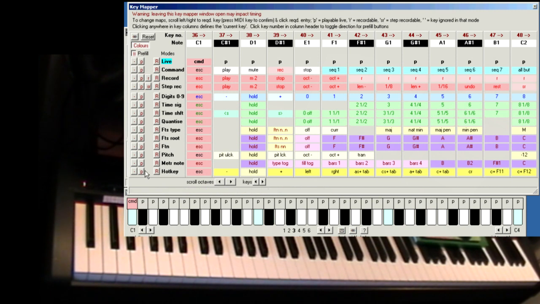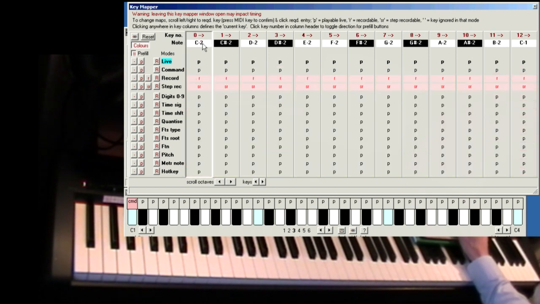The pre-fill buttons map the same function to a range of keys starting from the current key to the start or end of the keyboard. The current key is defined to be the last column you clicked, and at startup this is the lowest possible key, or C-2, and you can see this indentation shows this is the current key. And the direction of pre-fill is shown by these arrows at the top.